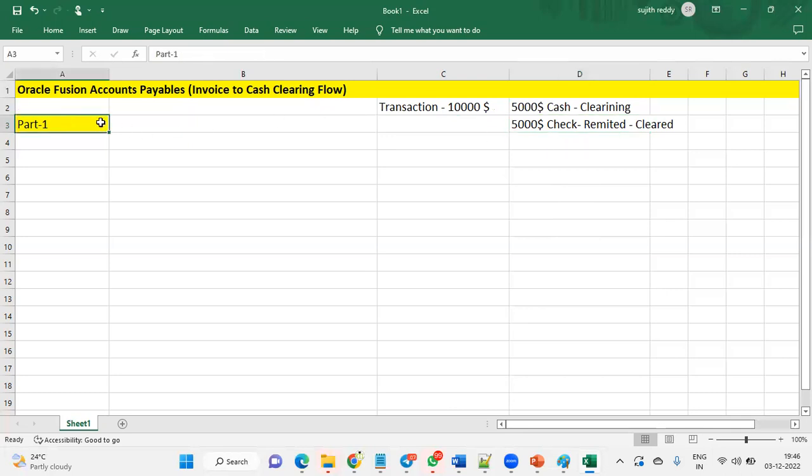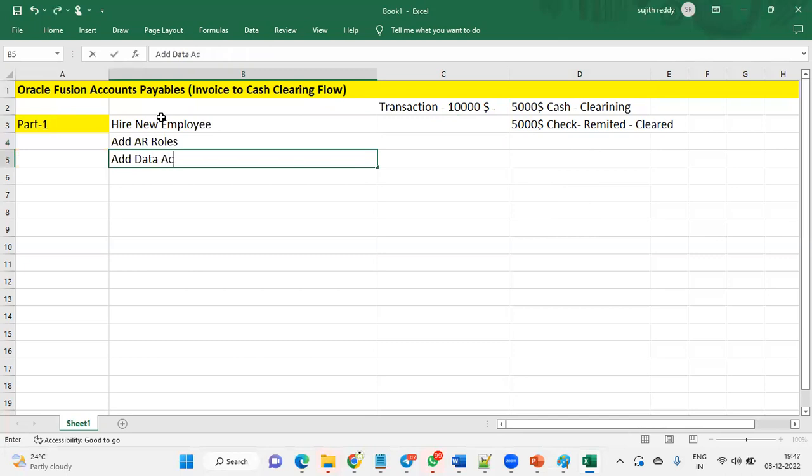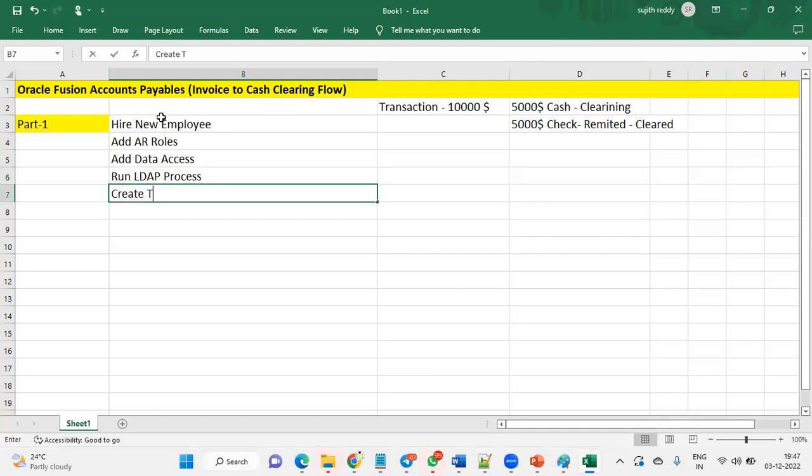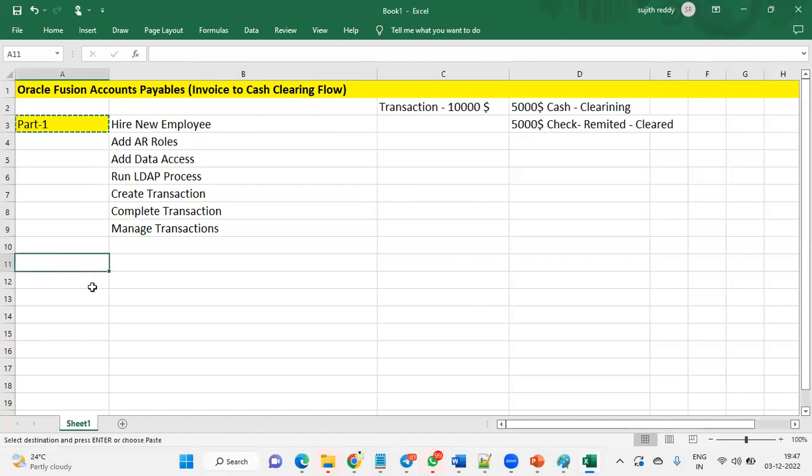Okay. So what we are going to do is hire a new employee here first. And then after that, we'll add AR roles, and we'll add data access. Then we are going to run the LDAP process. After that, we'll create the transaction, and we'll complete the transaction here. And we'll search for the transaction in manage transactions. So that is part one, where we are going to discuss the complete transaction setups.